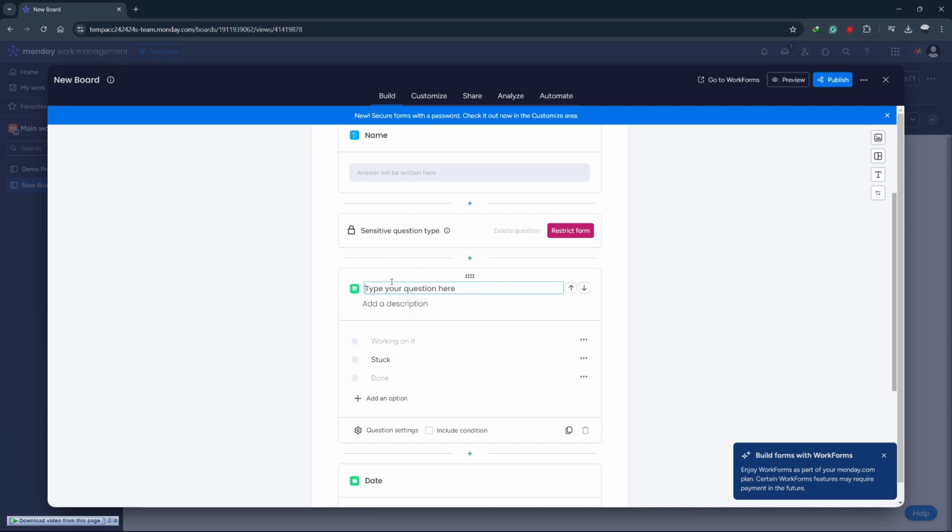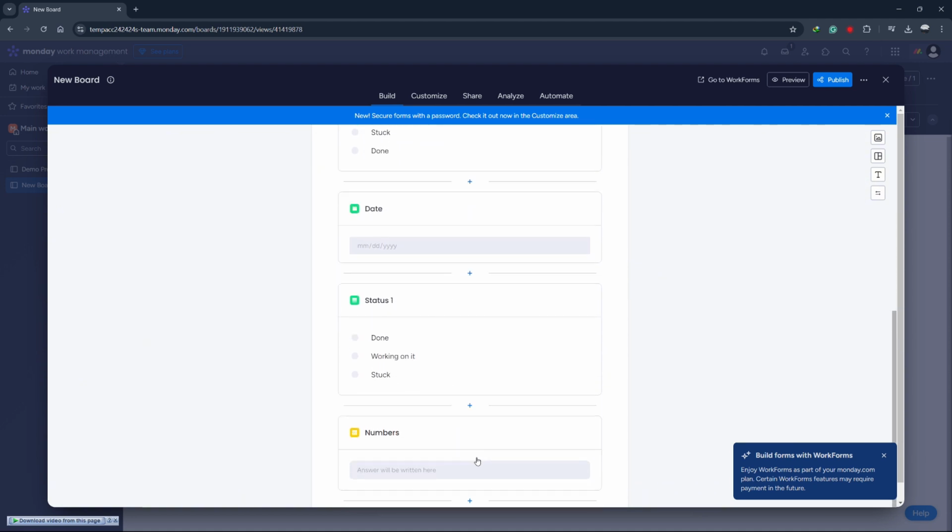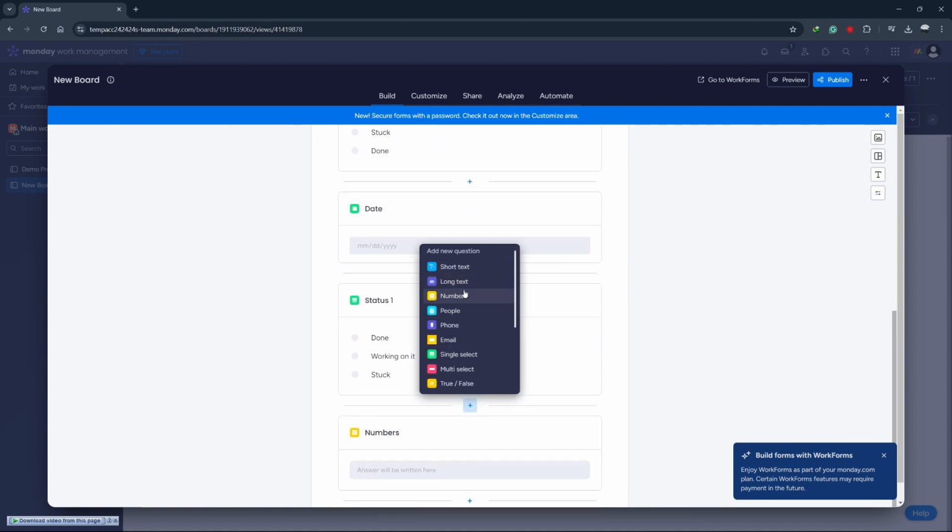If you need to add more questions, simply go back to your main board and add a new column. It will automatically appear in your form.